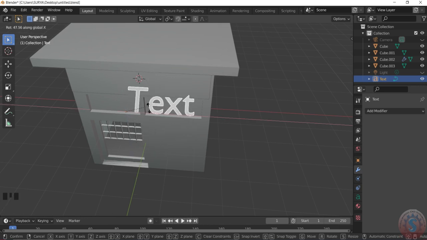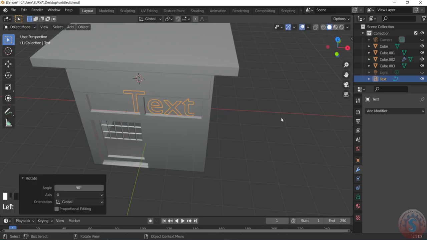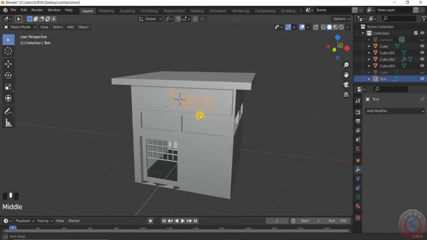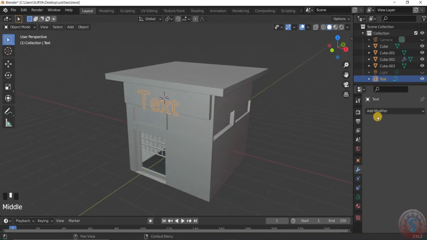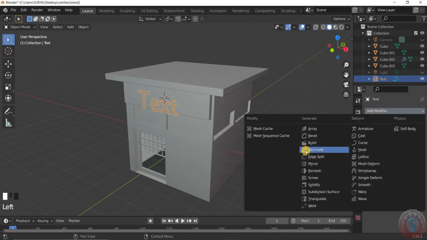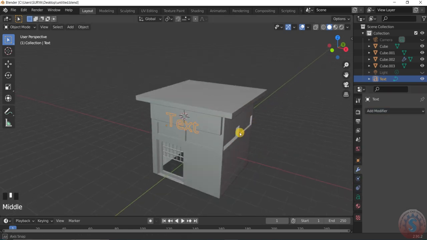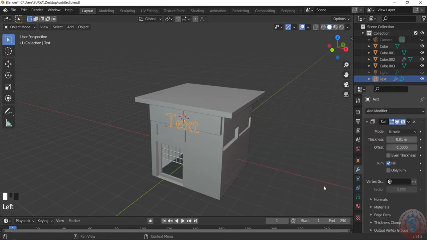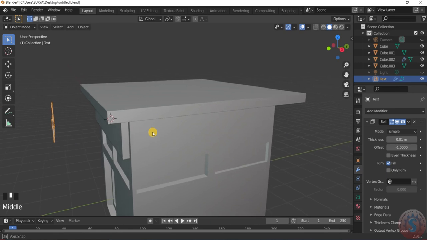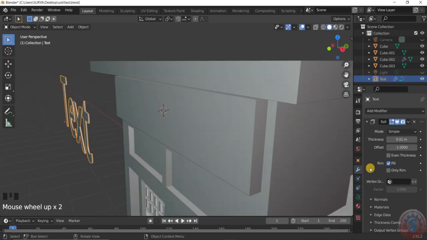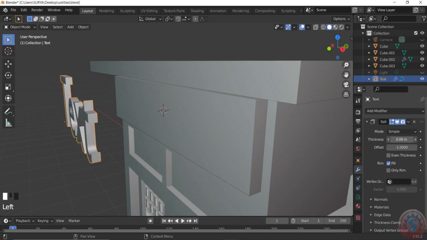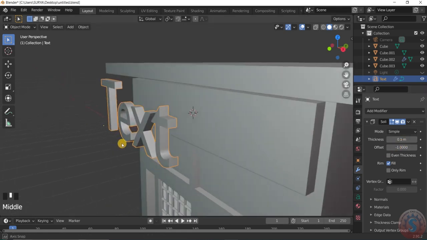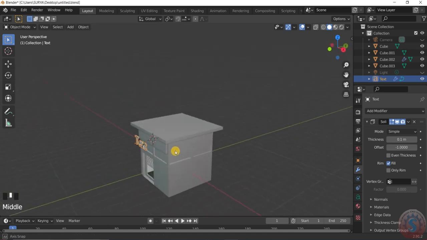By using the X and the Y direction you can adjust it, and by using Control it will be straight. Then after adjusting the text, add the modifier to the text by selecting Solidify. You can observe the thickness is assigned to this, and give the thickness some value. As you wish, I am giving 0.1.